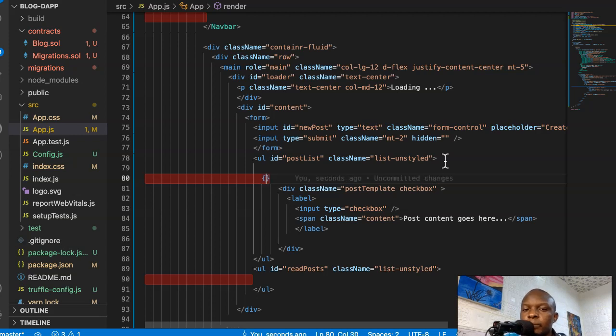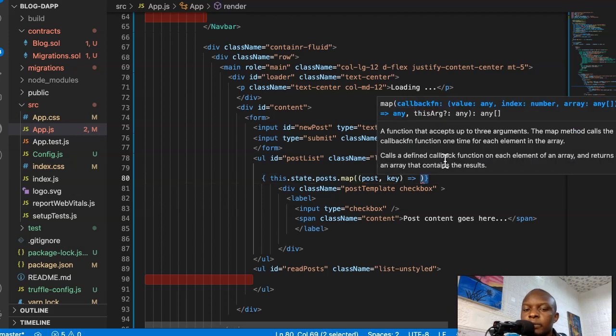So we're going to do this.state.posts.map, and then we do another one and say post, key. That's basically how you do mapping. If you don't understand mapping, you should go take a quick crash course on JavaScript ES6. Okay, so I'm going to copy these last two and put them here.